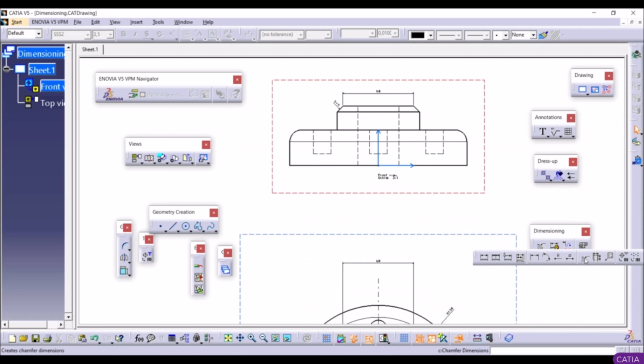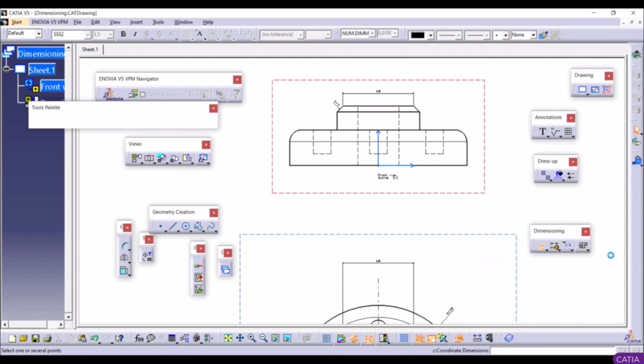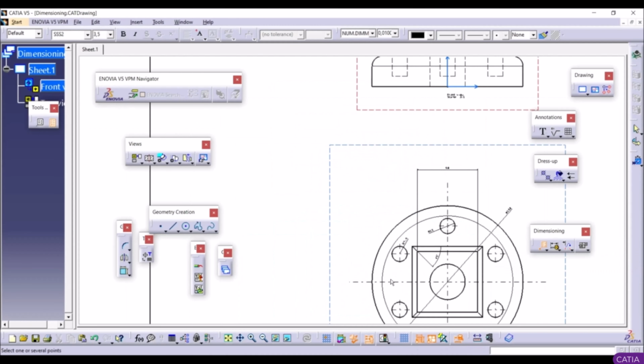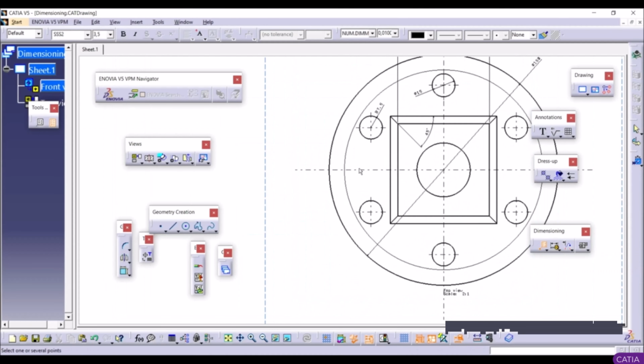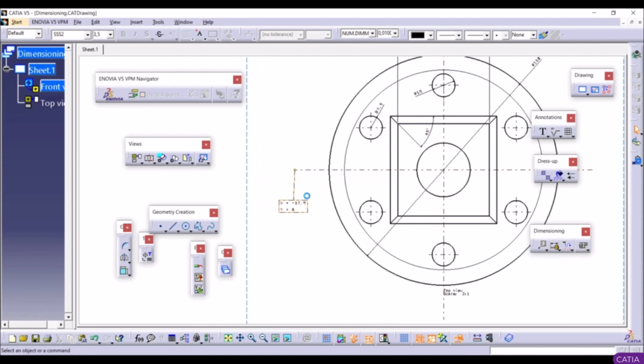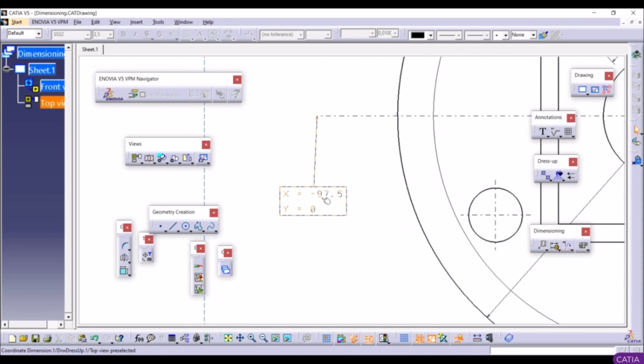Also, the last one that we're going to show here is so we can show the coordinates of some points. So let's select this one here. And now we don't have any points here, but you can go, for example, to this center line. You can click on this center line, and here we have the coordinates of this point here. So here we have the x coordinate minus 97.5 and y coordinate 0.